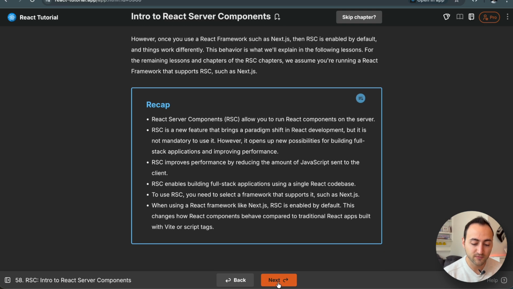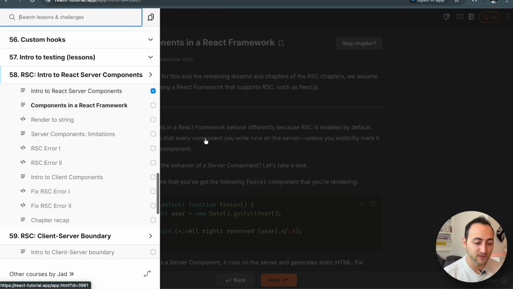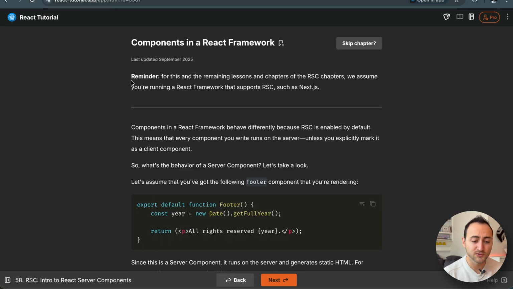I'm gonna skip the recap for now, but other recaps will be more important. We have one more lesson before we start the first challenge. So quick reminder, let's go for components in React framework. Quick reminder for this and the remaining lessons and the next 3 chapters, we assume we are running in a React framework that supports RSC.